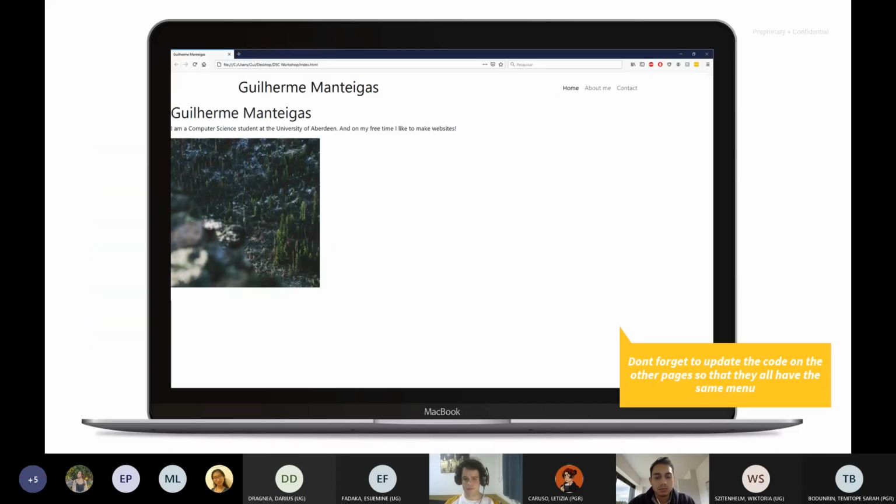Right, now if everything worked well, you guys should be seeing something like this with a much more defined menu on top of your website. Feel free to just save your code and refresh the web page.